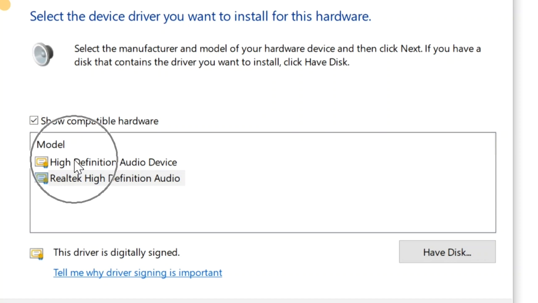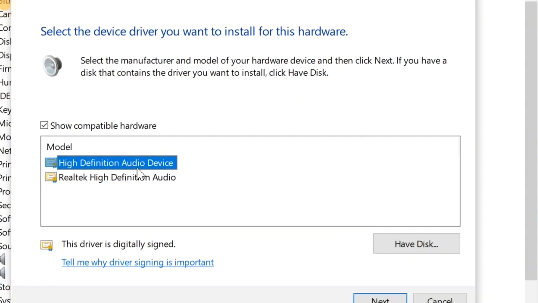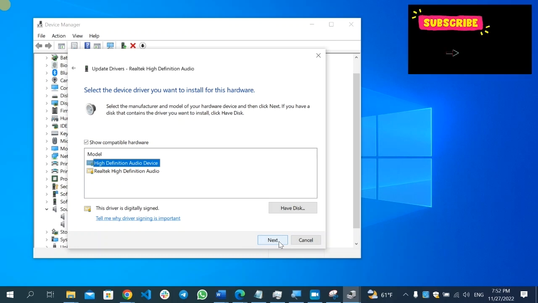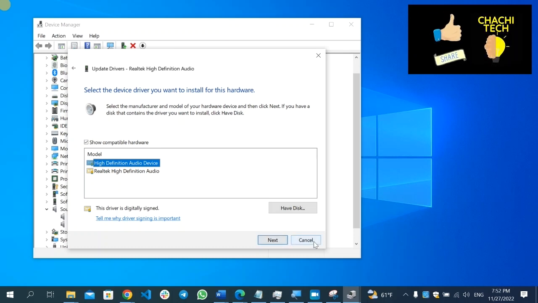In my case I only have one other than the Realtek High Definition Audio, so select the High Definition Audio and click next. Then it will start installing this driver. After the installation is completed, restart your computer and check whether the bad sound problem is solved or not.